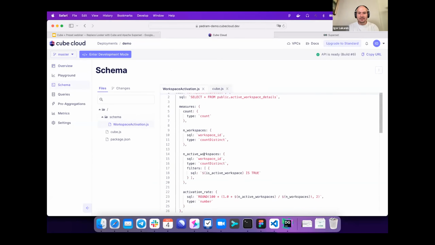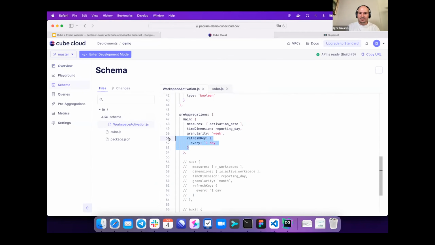So here on the schema, we have a way to set this up. This is an option called refresh key. And right now, my pre-aggs are set up in a very simplistic way. It just says, refresh the cache every day, no matter what. And you can set this up in very elaborate ways.